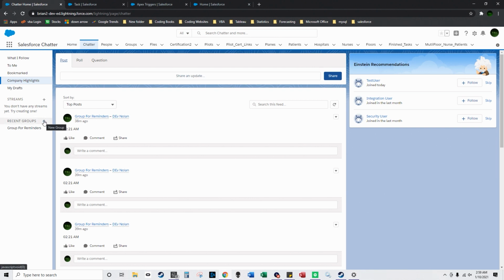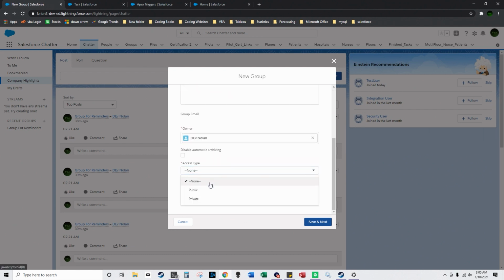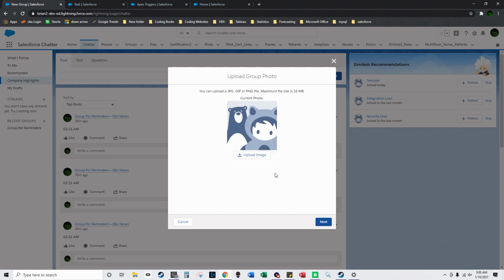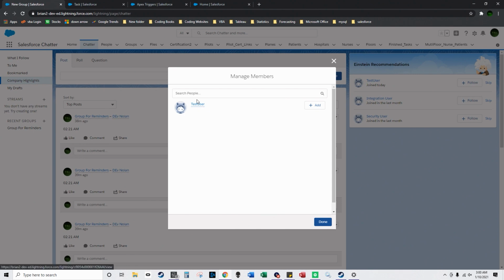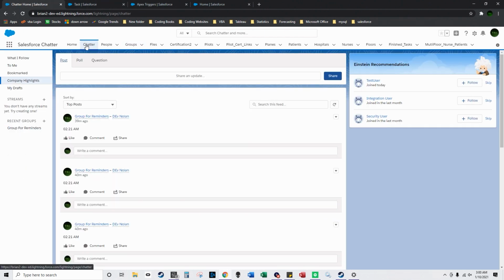First I'm going to create a group, and I'm just going to call this group 1 of people. For access, I'm going to make it public so everyone could join it. They could request to join it, and I'm going to press next, and you could add certain people to it. I'm going to add test user to it, press done. So this is my group, and now I'm going to go back to Chatter, and basically this right here is a feed item.